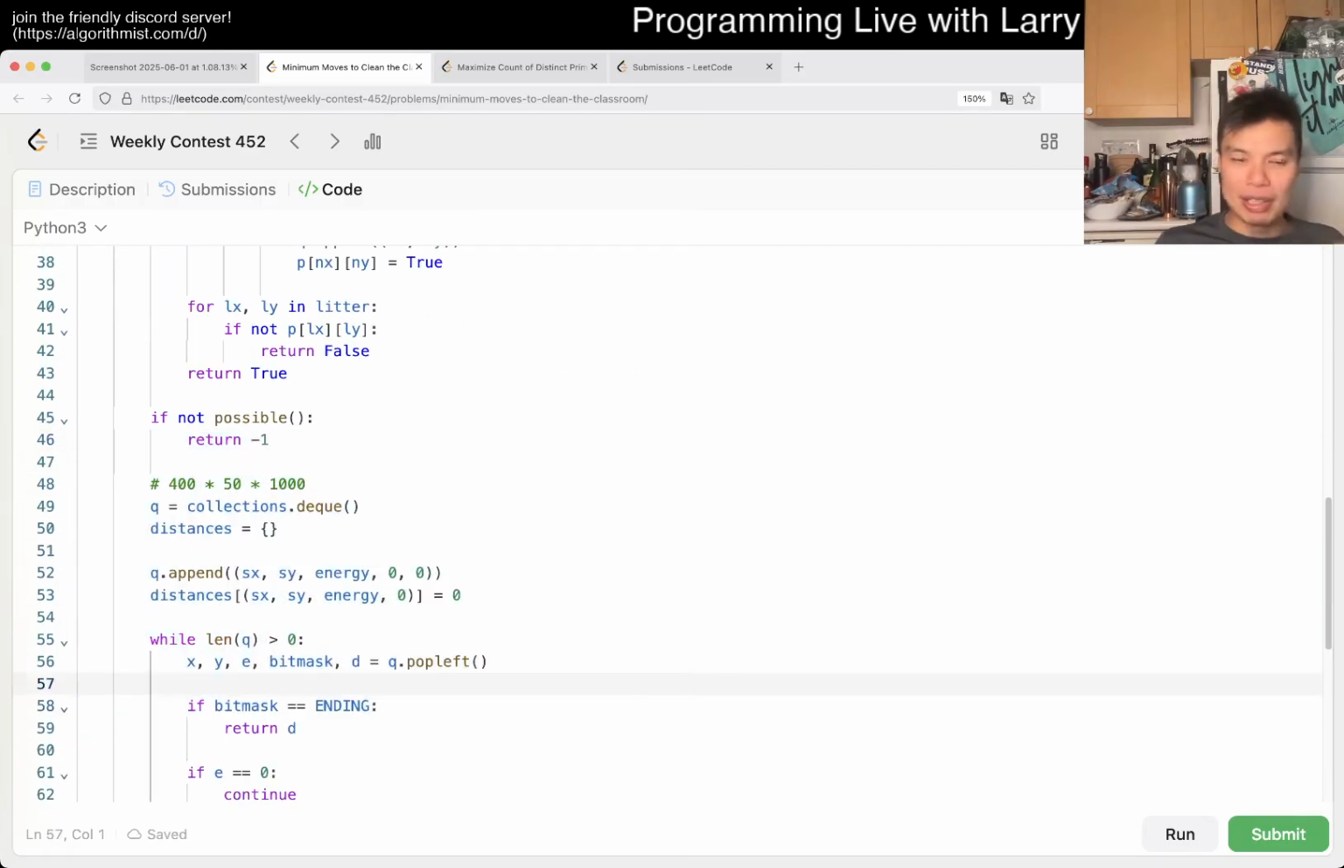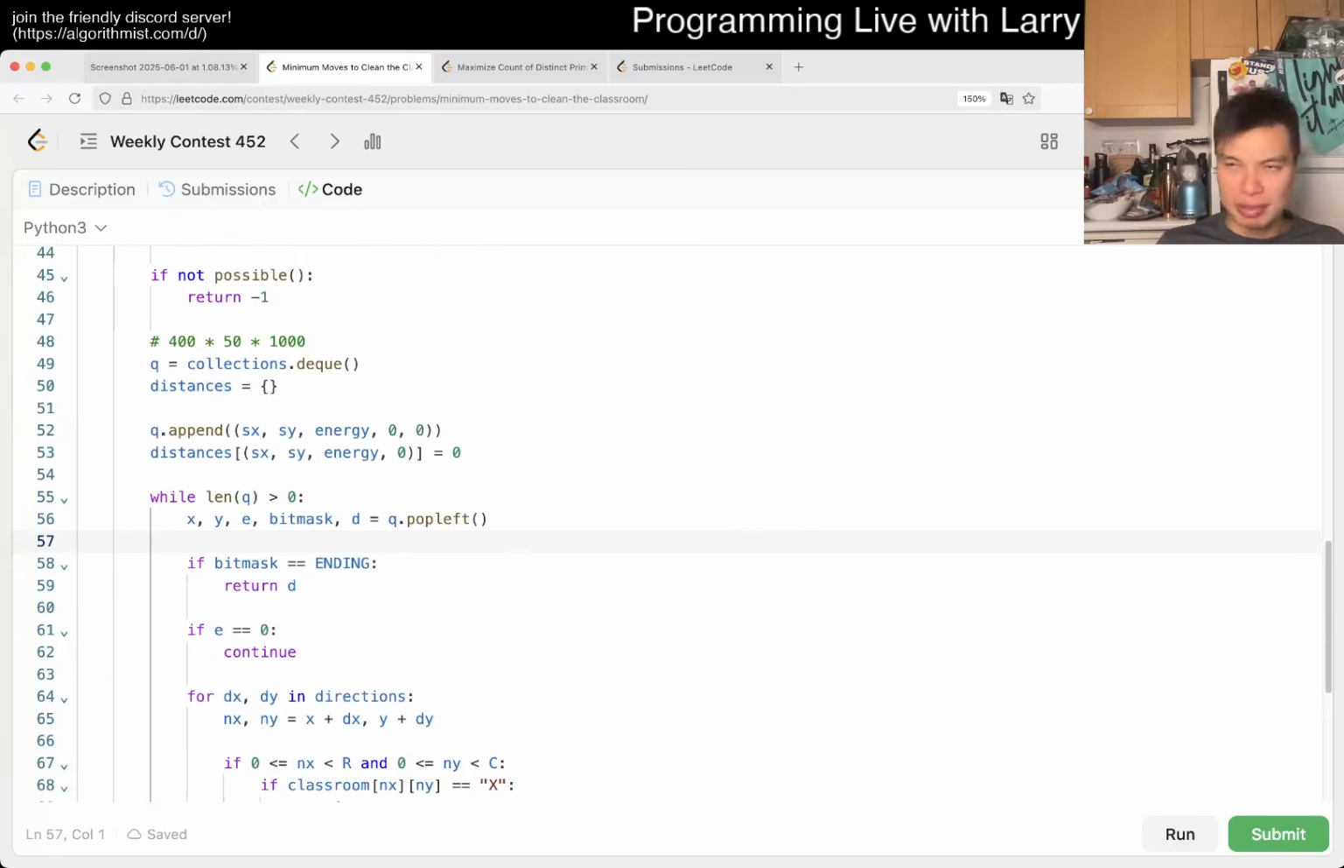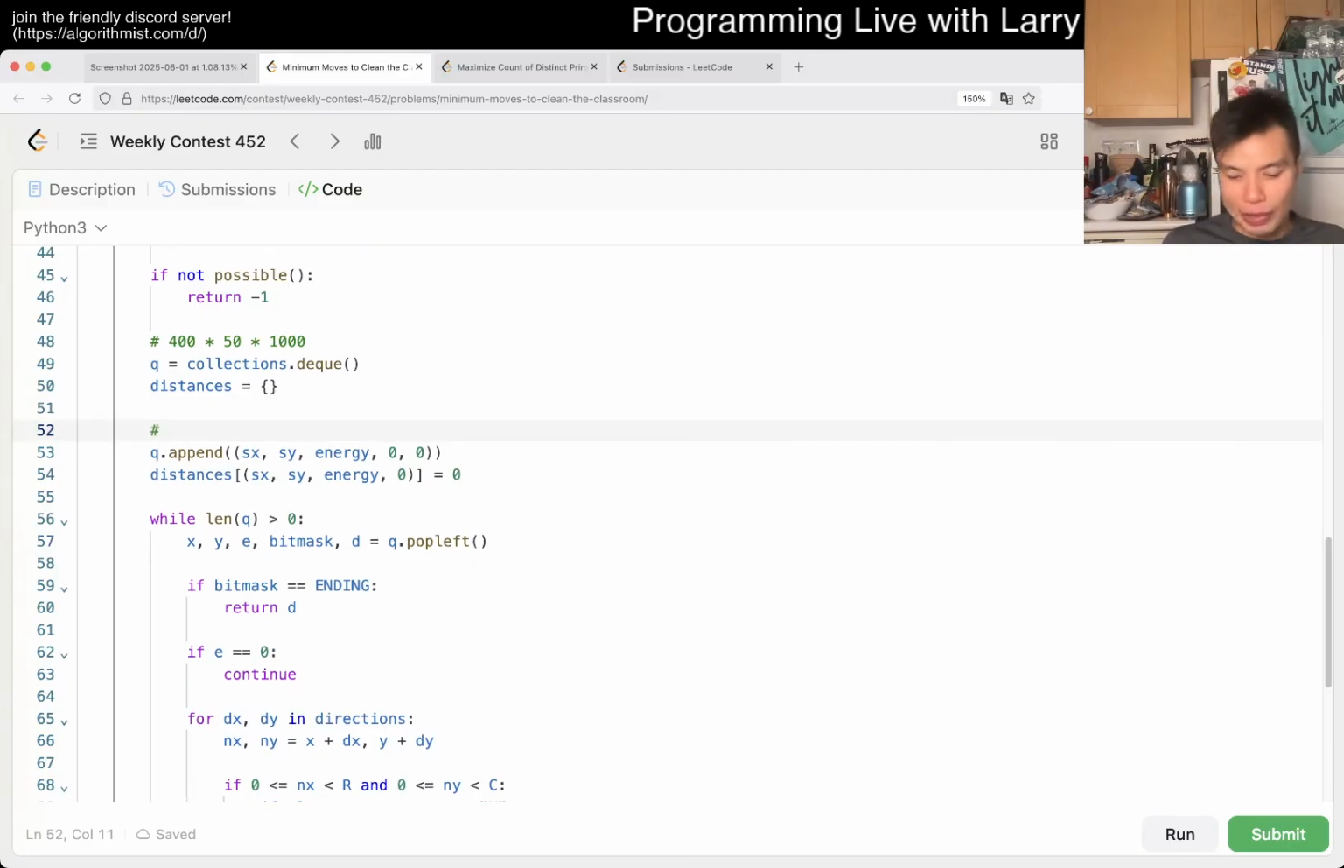And the expensive part is, basically, if you think about it similar to dynamic programming, you only have these states. You have where you are, X and Y. You have energy, which is how much energy you have now, and the bit mask.